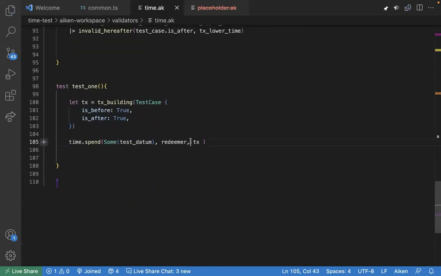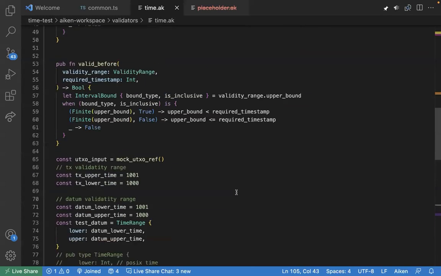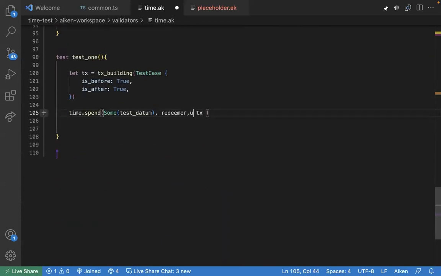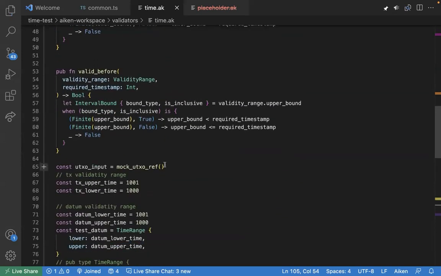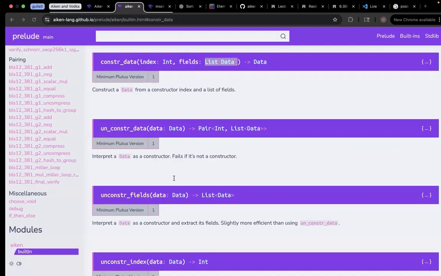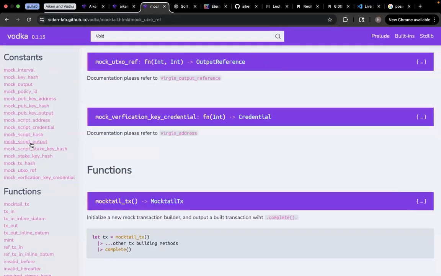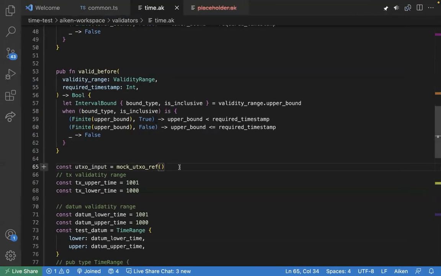So you have redeemer and I'll put the input, UTXO input, right? What is it called? You got underscore UTXO input. Yeah. But we'll still have to import. What do we have to import? Mock UTXO ref. It takes in a variation, which is an int, and an output index, which is another int. So two. Okay, I'll just put 1 and 1. Sure. Okay, cool.